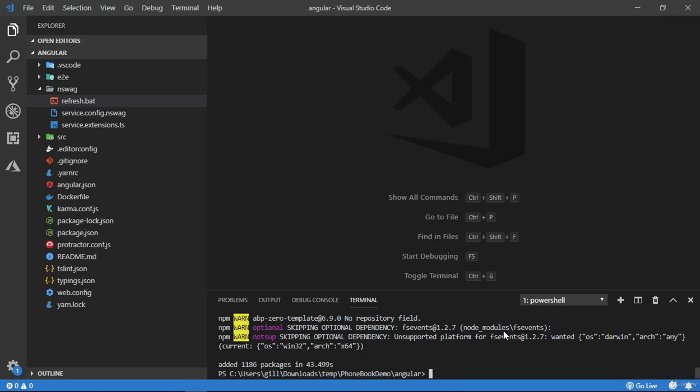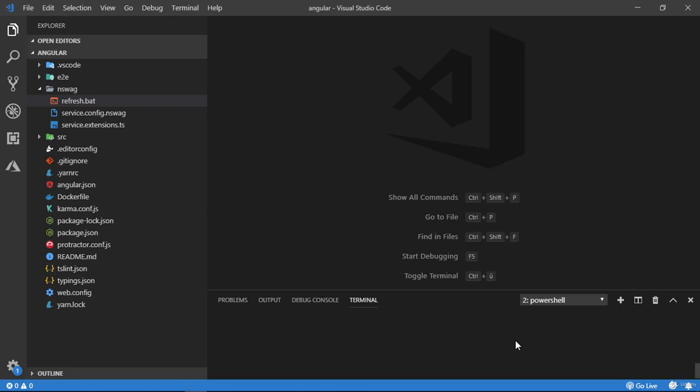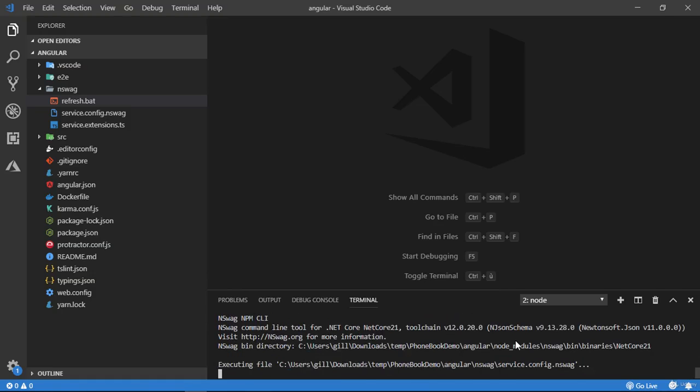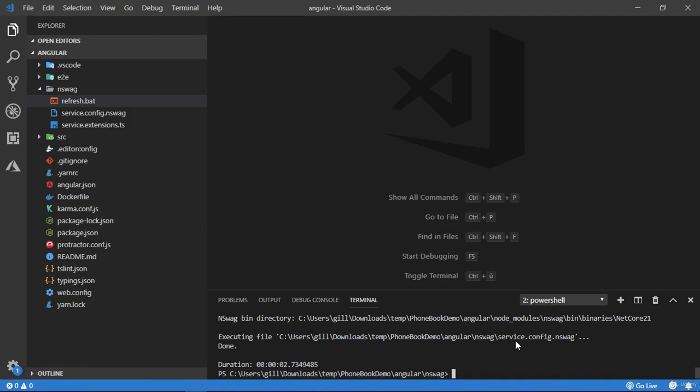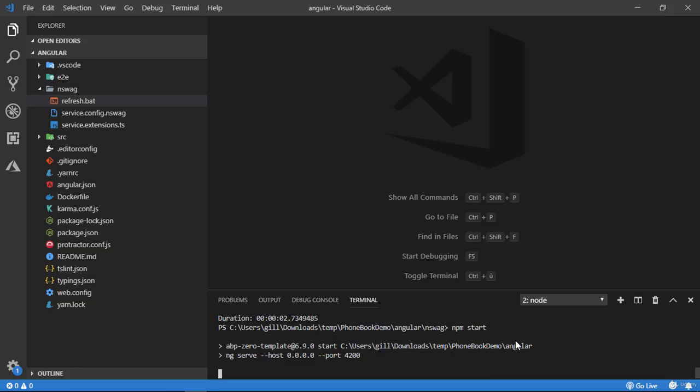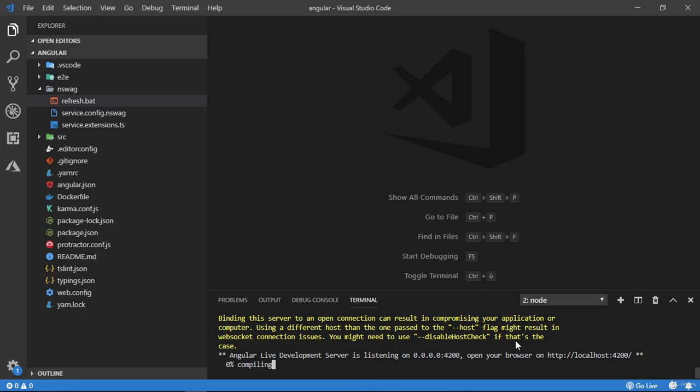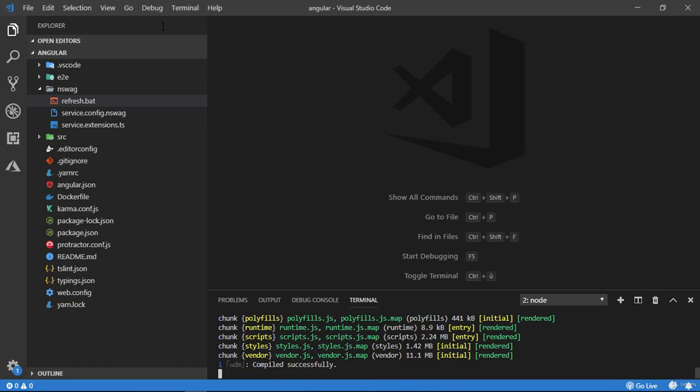Once that is ready, there's one thing that in my case doesn't happen automatically. It might change, of course, in the next version, but make sure that with the API running, you navigate to the nswag directory by typing cd nswag, and in there call refresh.bat. This will make sure that the client-side code is up to date with what is available on the server side. With that all done, we can now call npm start. The application will now get compiled and we'll be able to browse it using localhost 4200.